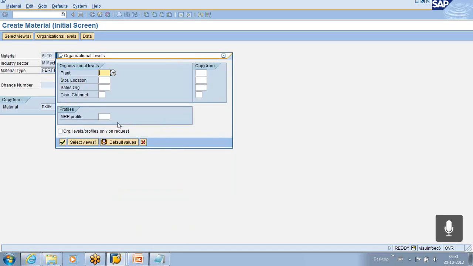A quick basic question: without default, what information does it copy? Only some views or basic views? The views you have to select, then only it will copy. Otherwise, it won't. Okay.